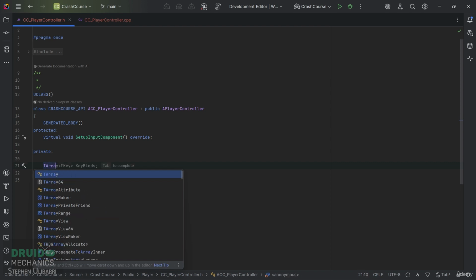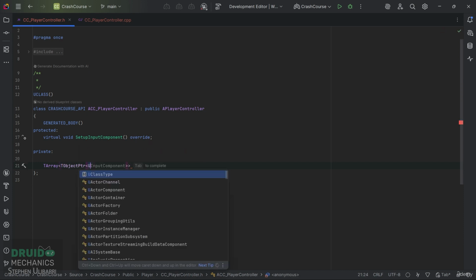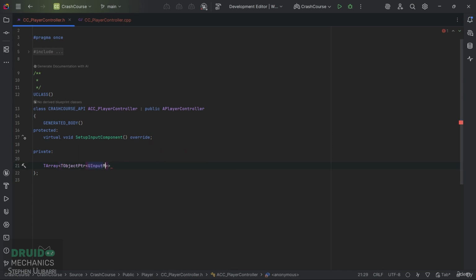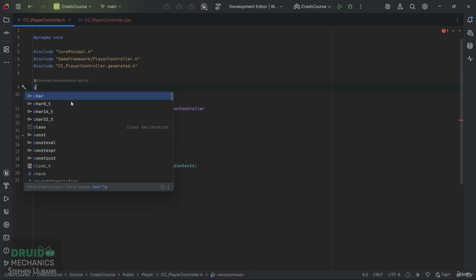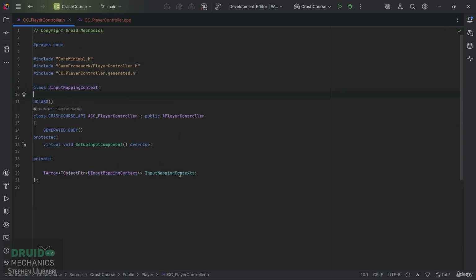So I'm going to have a TArray. And the TArray is going to contain TObjectPtrs, each of which have the type UInputMappingContext. So I'm going to call this InputMappingContexts, plural. And in order to use this type without including it here in the header file, I can forward declare the class UInputMappingContext at the top. And we're going to be filling in this TArray in the player controller blueprint that we're going to create.